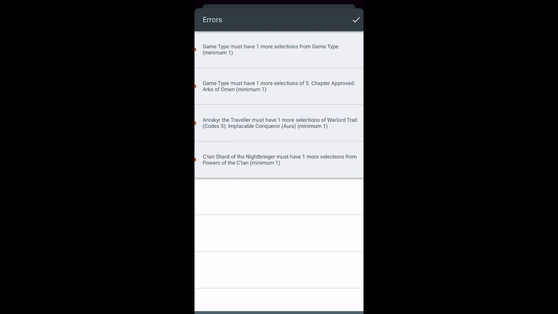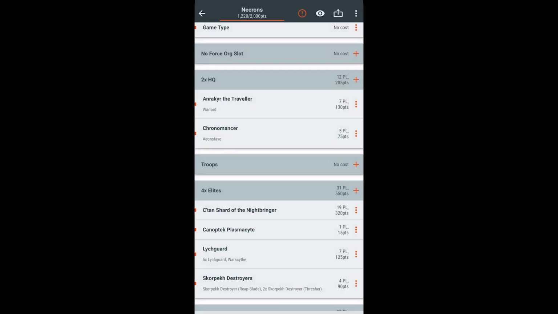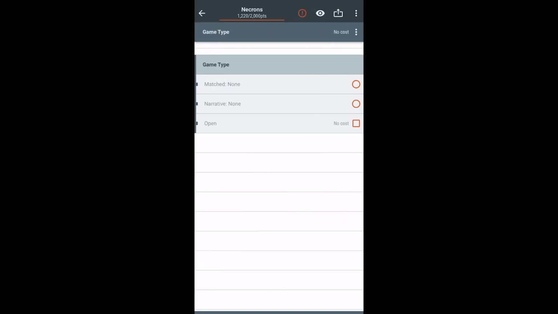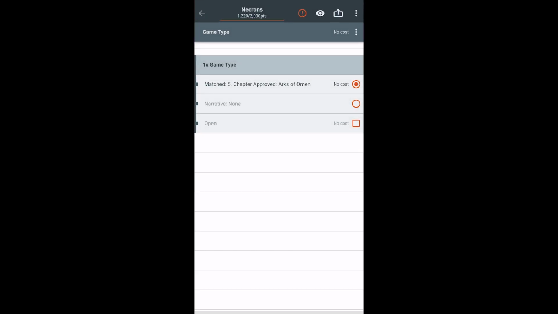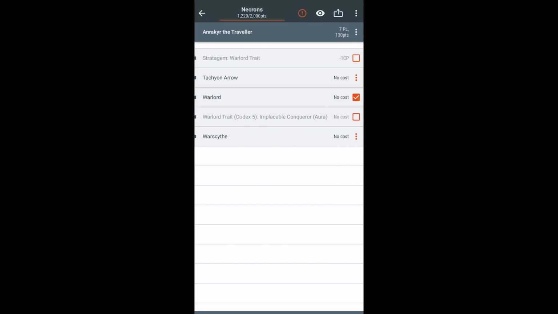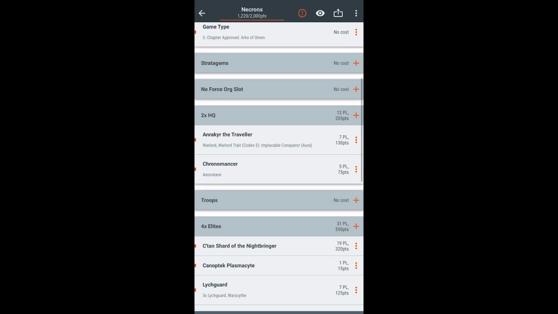Now let's go out of this menu and try to correct some of these mistakes. So first we come back to the configuration menu, select our game type and select chapter-proofed Arcs of Omen because that's what we're using now. Now let's select Anrakyr's warlord trait. So Implacable Conqueror it is. The app really wants us to have that as a selection. We still have the error at the top of the screen. We're going to check that later.